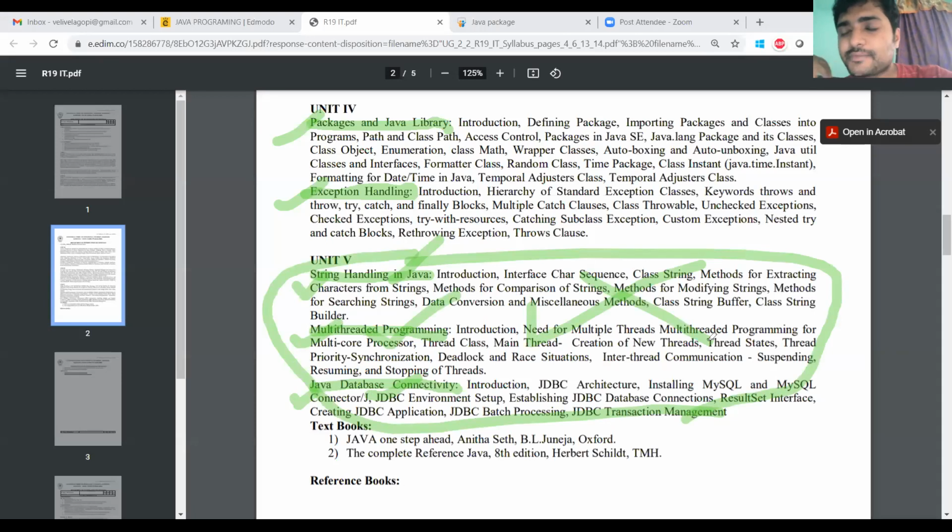That means all the systems come with multiple cores. So why not implement multi-threads in the Java program? This is a very useful concept. And then string handling is also very important.